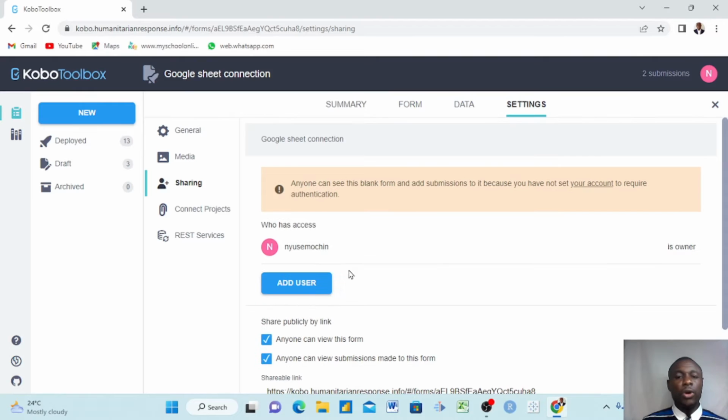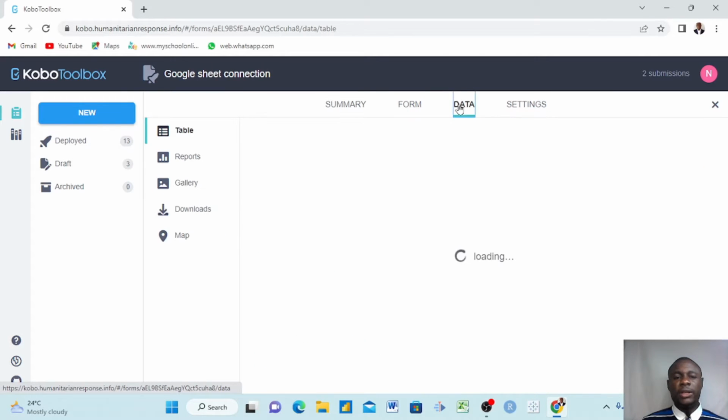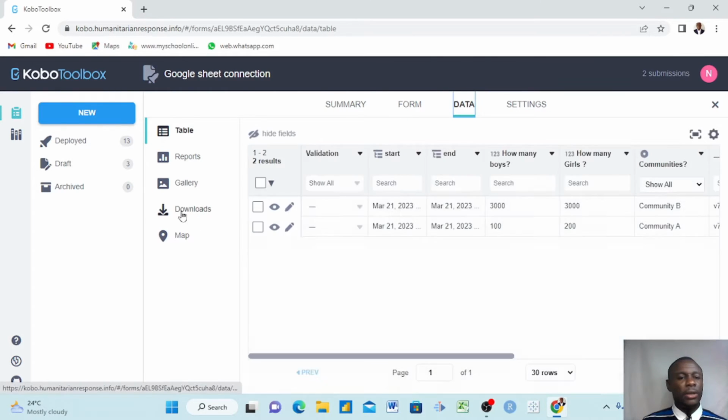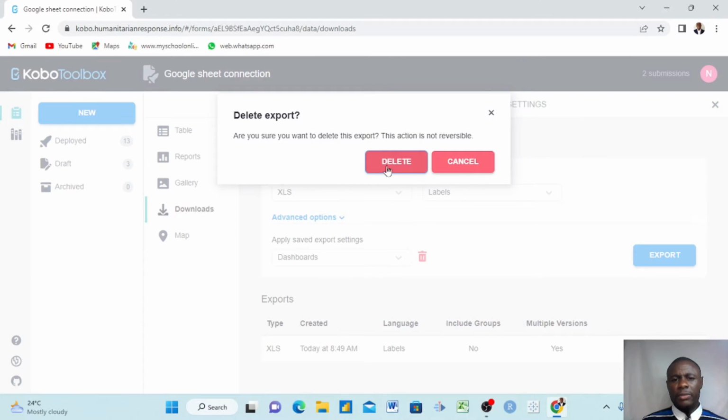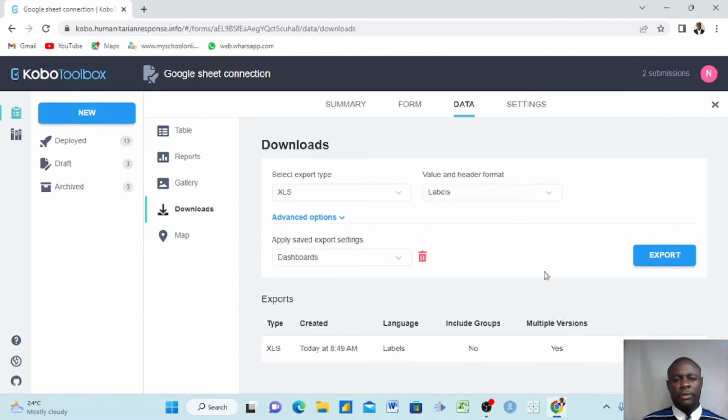When you click those on, you come now to your data. In your data, you click download. When you click download, you see something here. You have an advanced option here. Let me delete this for a moment.